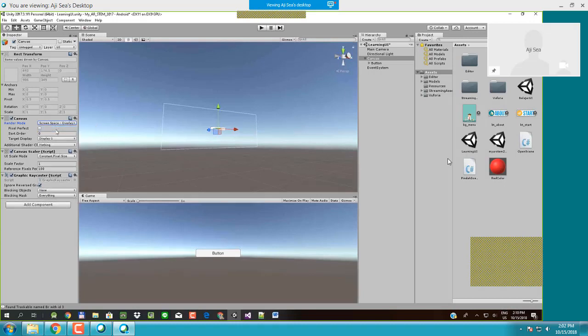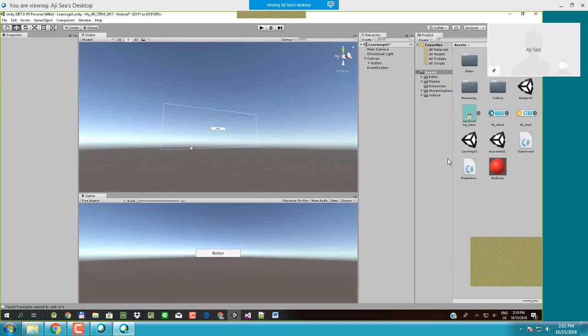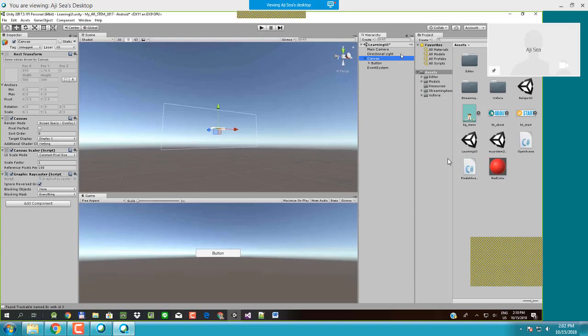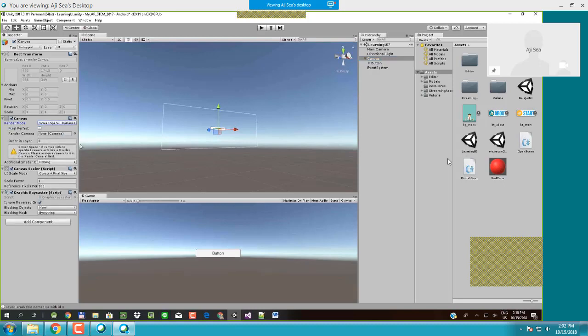Oh yeah, I forgot about this overlay. Either overlay or camera, whenever the screen size of your device is changing, the canvas will be changing too. That's the important thing to know about these two render modes, screen space overlay and camera. So I'm going to move to the camera.